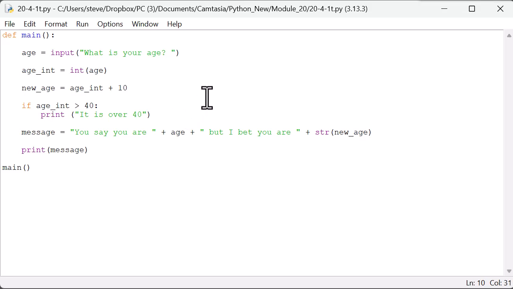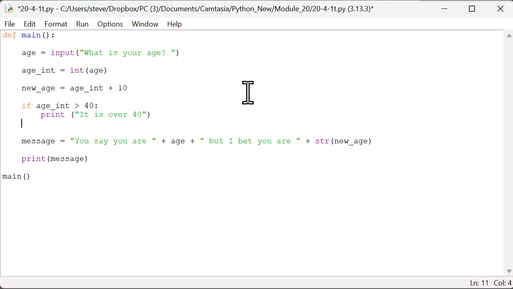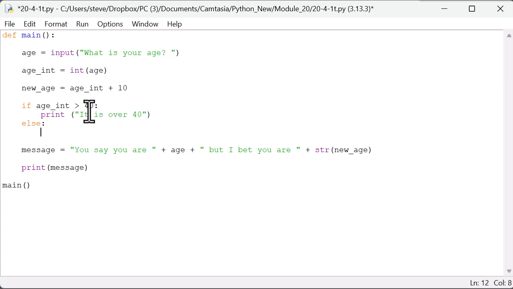So say, well, what if it's false? Remember I put in 22 before and I saw nothing. This is where we can introduce something else called the else clause of the if statement. You just say the keyword else, and you put a colon there as well. Now we put another print statement here, and I'm going to say it is not over 40. So if I enter 22, is 22 greater than 40? No, that's false. So instead of dropping down past the if statement, it'll do whatever's in the else clause instead.